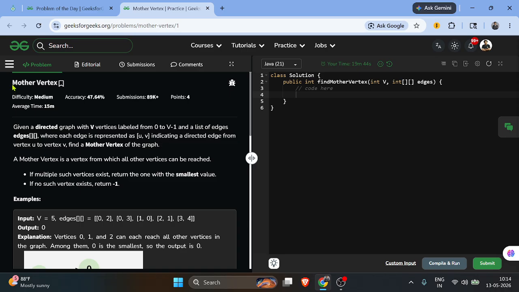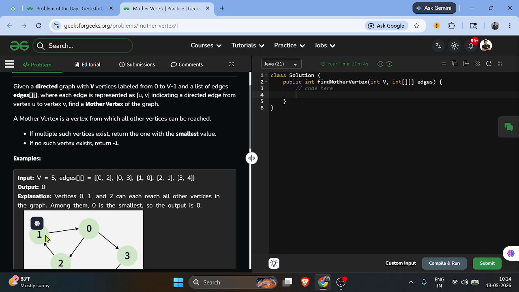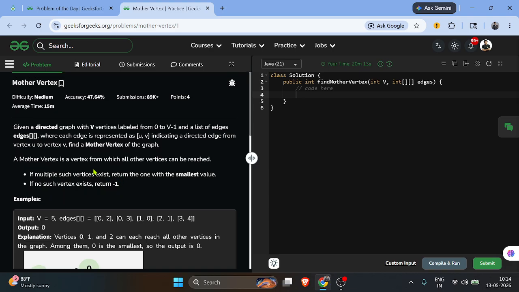So here it is, the Mother Vertex problem. The difficulty is medium level. And what is the question saying? The question is saying a simple thing: you are given a directed graph, which means the edges between two nodes have directions. It can be 1 to 0, as you see in the diagram, or it can be 2 to 1. The directions are there. It is not undirected. Okay, that's why it is called a directed graph.